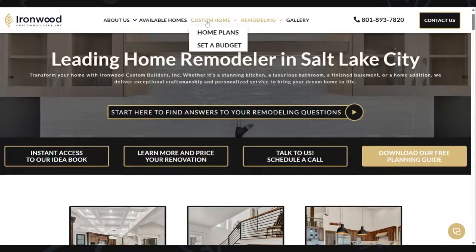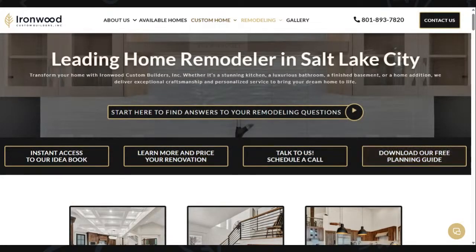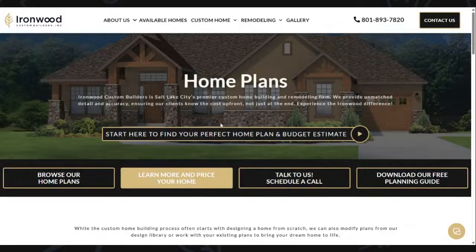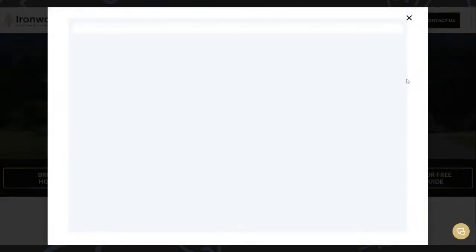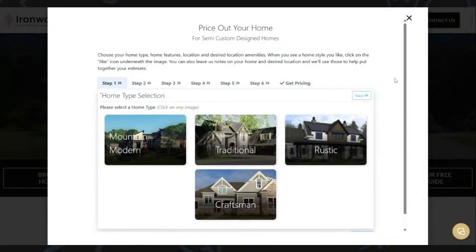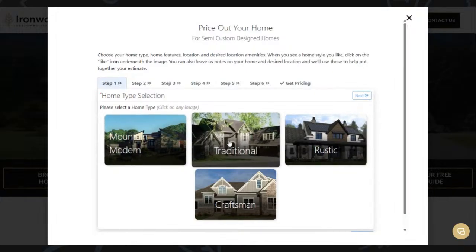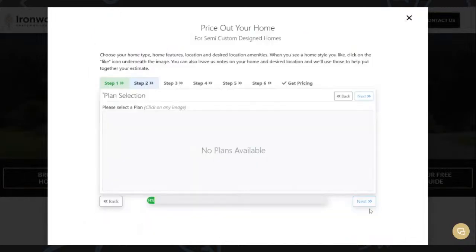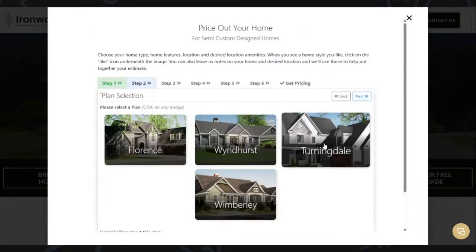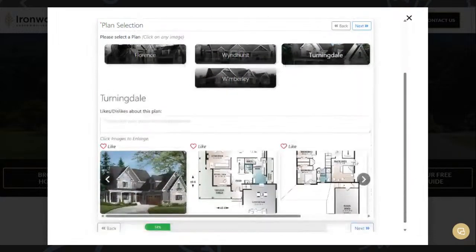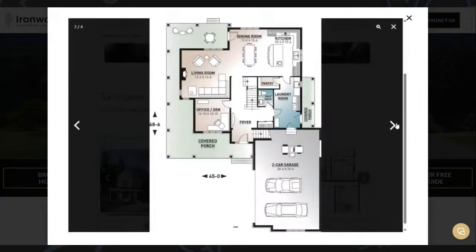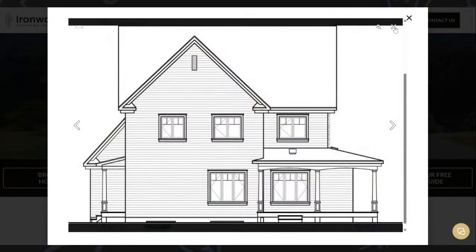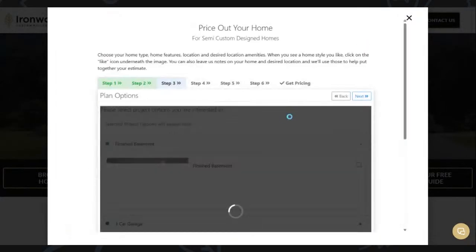So let's just jump back into custom homes and look at home plans here. Now, this is a tool that we do not have a video for yet, but it's something that's important that you want to have on your website. You want to let people be able to go through the process of choosing between different types of architectural motifs, being able to choose, again, floor plans that match those motifs, let them see images of those floor plans, and then go through and actually create a scope of work.